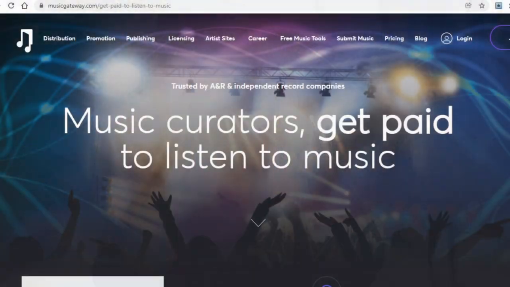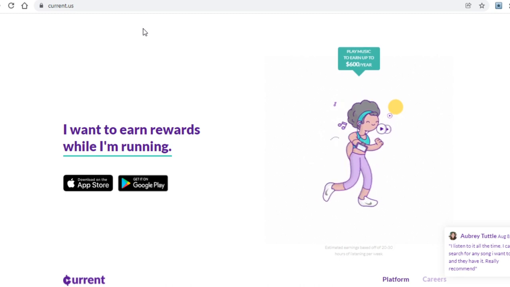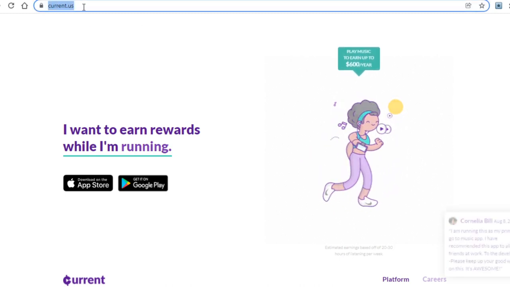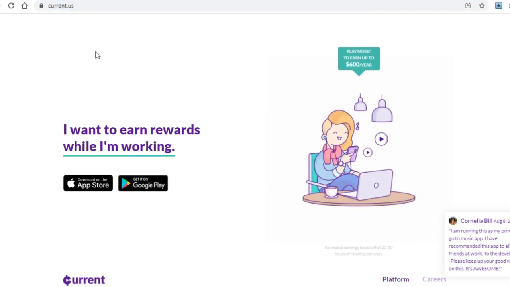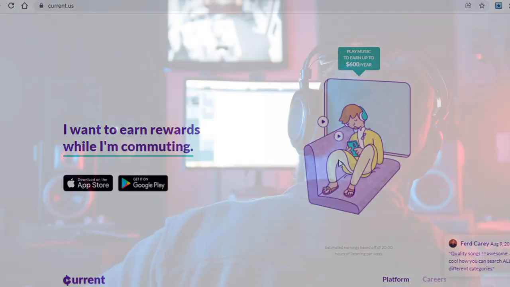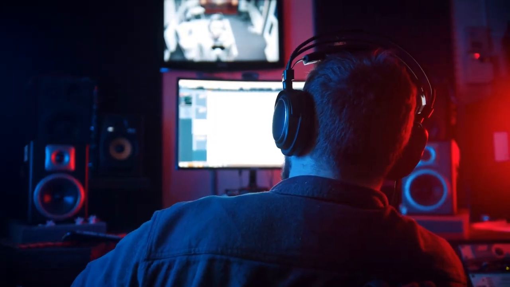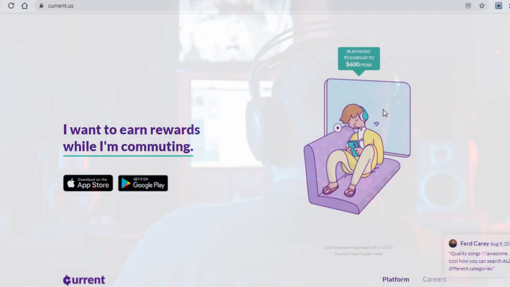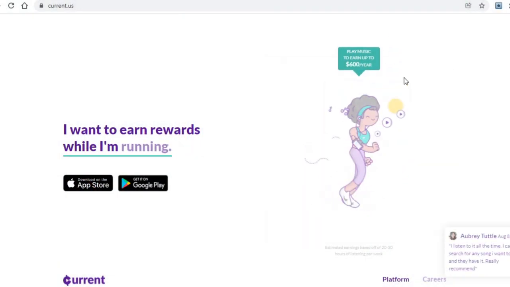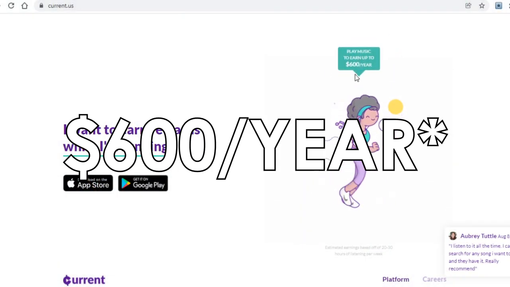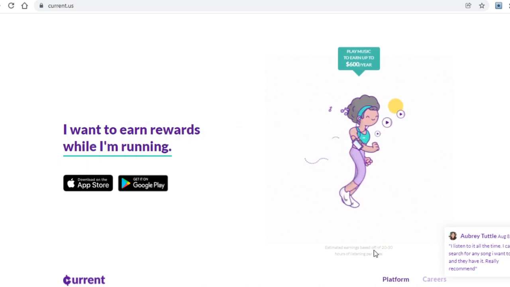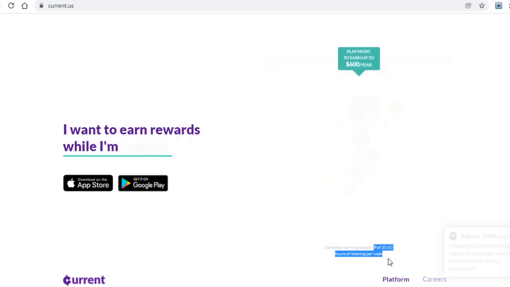positively. The next platform you can all use to make big money online by listening to music is this one right here called Current.us. Right away when you come onto this platform, you will be able to see what it is. It is, of course, a place where you can listen to music and make money. As you can see here, you can earn up to $600 a month if you listen to music between 20 and 30 hours on a weekly basis.